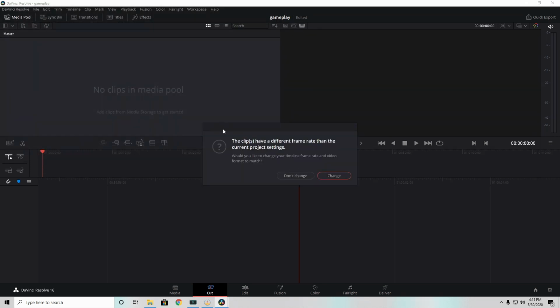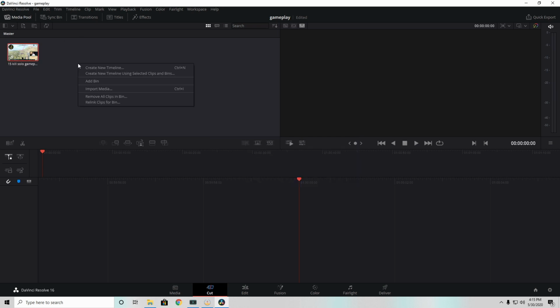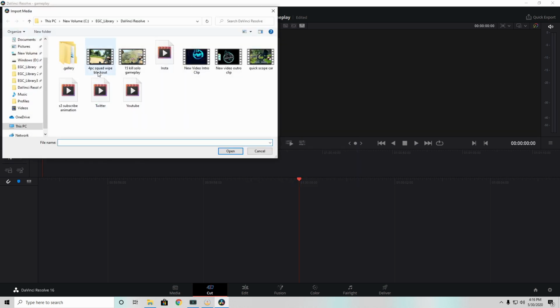There's the gameplay. If this message comes up that the clip has a different frame rate than the current project settings, would you like to change your timeline frame rate and format to match? Don't change. Do not change the frame rate of the recordings you've already made. Click don't change. Okay, boom. It added our gameplay. Let's add this clip.